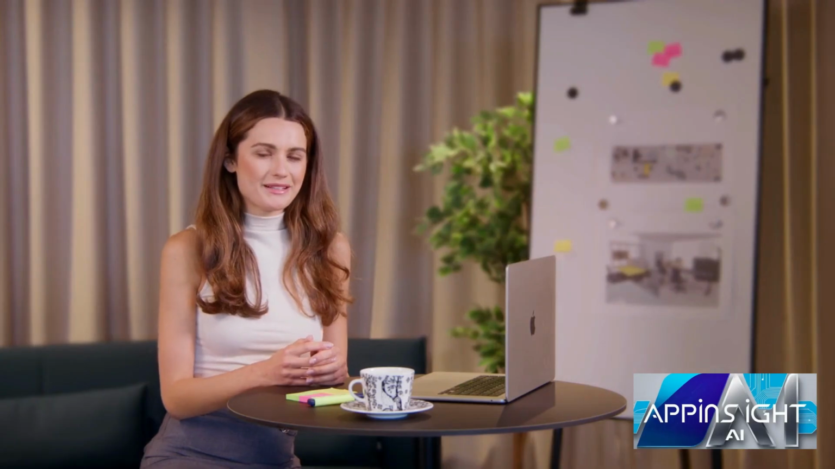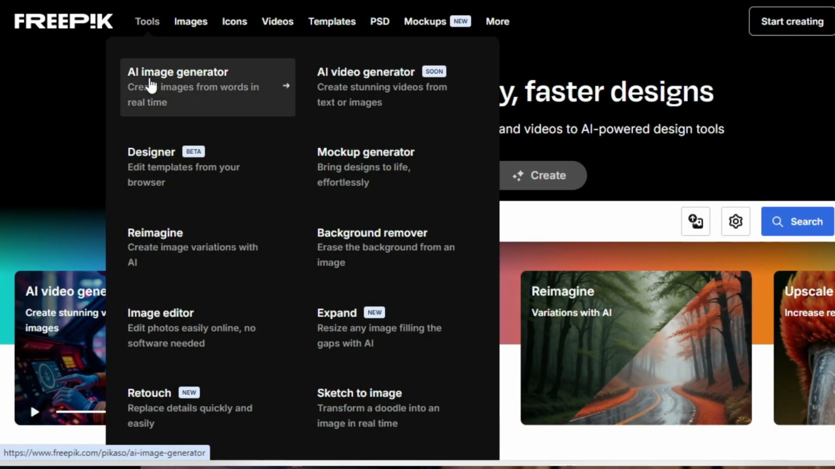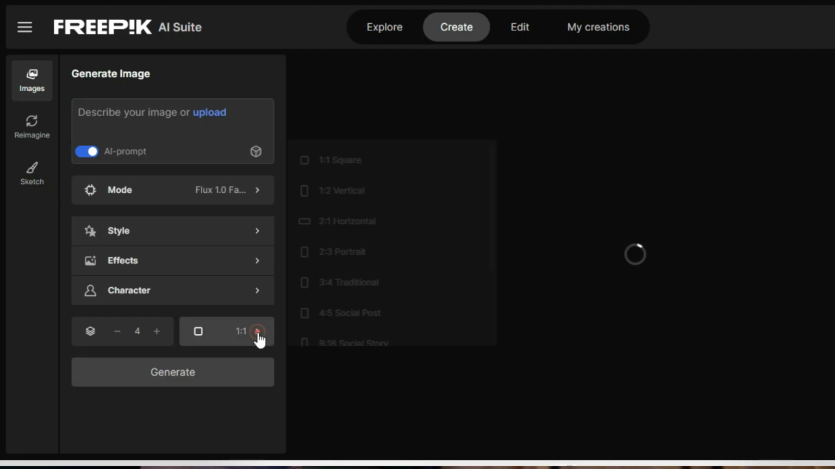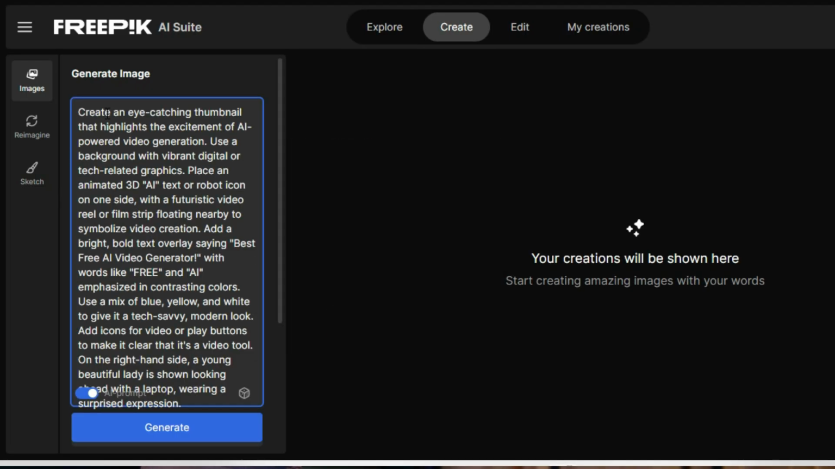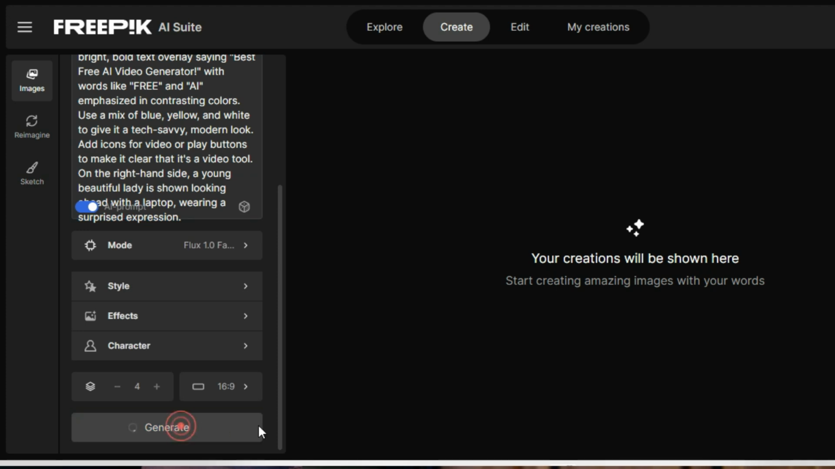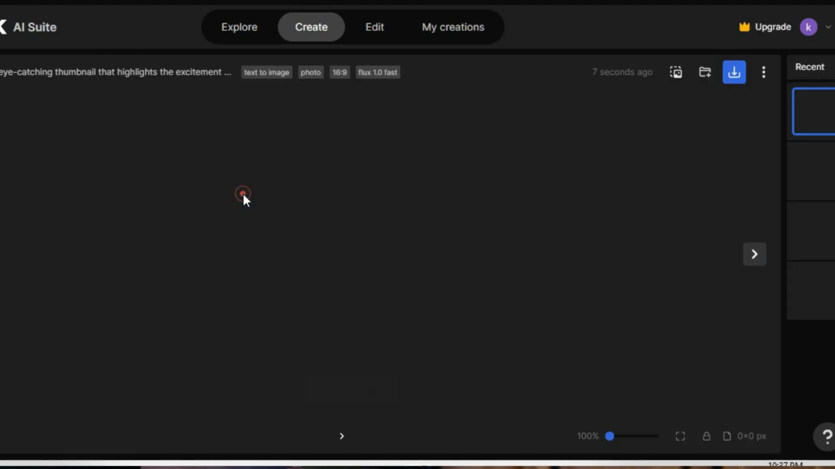Now we will see FreePick steps. Log into FreePick and navigate to the AI image generator. Set the ratio to 16:9 and paste the same prompt. Click Generate to see 2 unique designs. It looked pretty good, right?